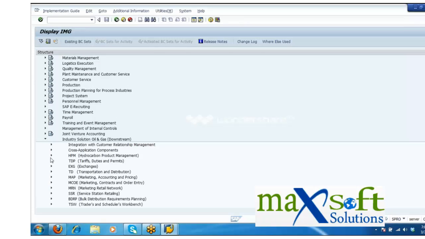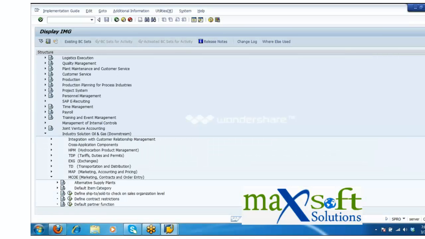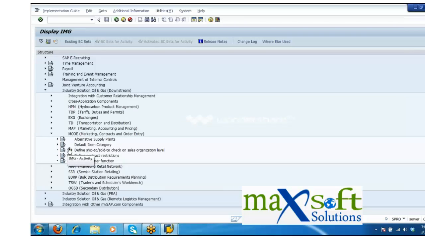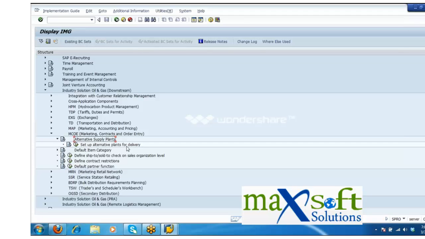ISIL actually has very complex functionalities: HPM, TD, exchanges, formula and average pricing, TSW, everything. So for a demo purpose, I will take one complete topic and then we can go ahead. We go with one functionality called alternate supply plants. This functionality I will explain now, and it comes under MCOE. So what is the MCOE objective? Yesterday we discussed that the objective of MCOE is to make the order entry process as efficient as possible.